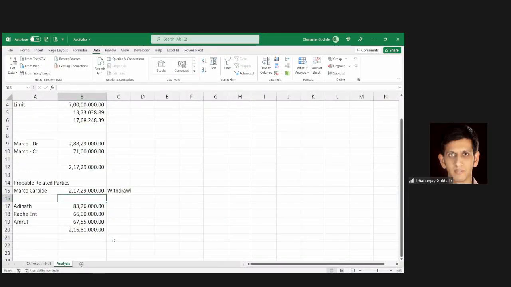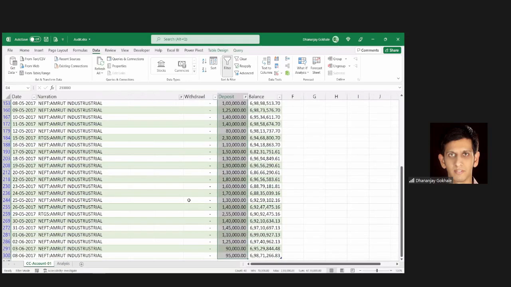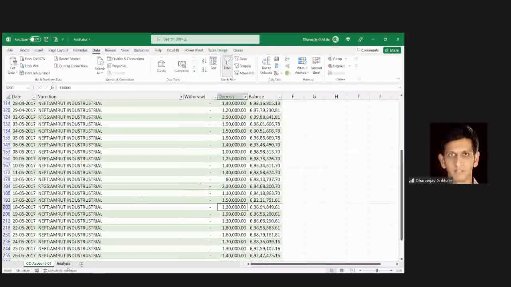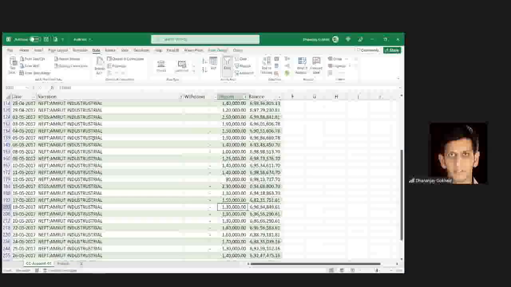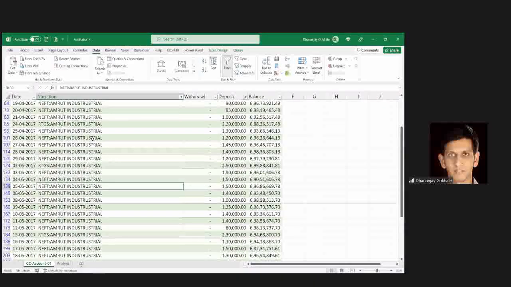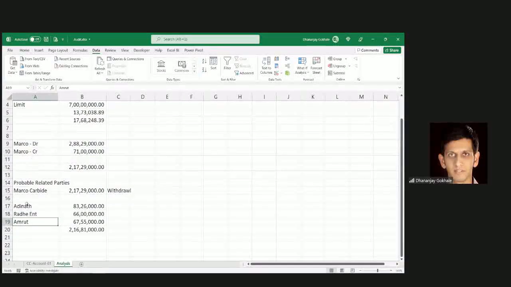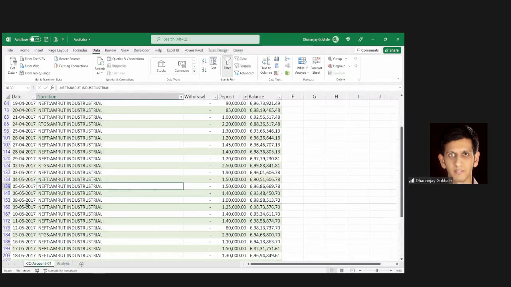They are simply cycling out the funds and trying to boost debit and credit summation. They are simply trying to boost credit summations to show that the account has transactions. And in reality, all these were not doing any business. They were simply transferring funds from Marco. Marco was transferring to Adinath, Radhe Enterprises, and Amrut. And again, Amrut used to deposit these funds in this party's account. This was a third concern. So this way you can analyze many red flags using Excel.